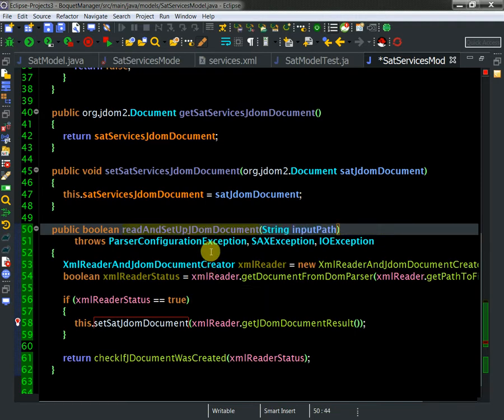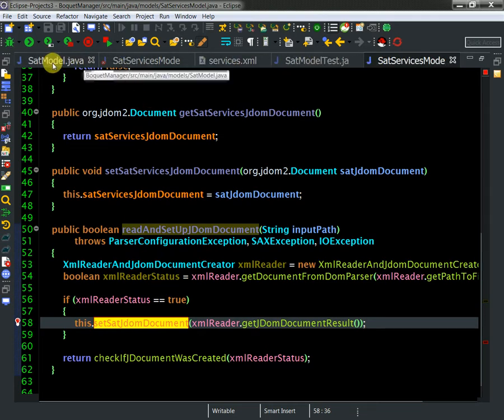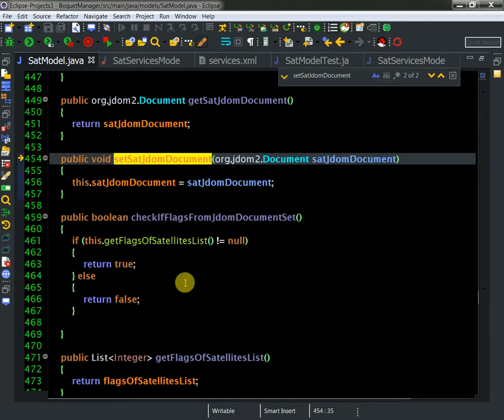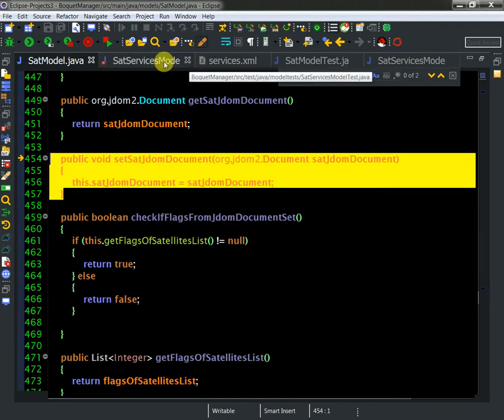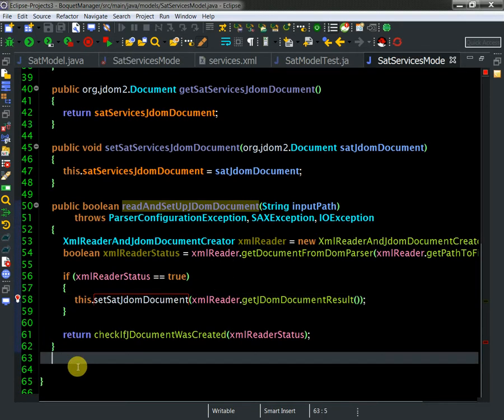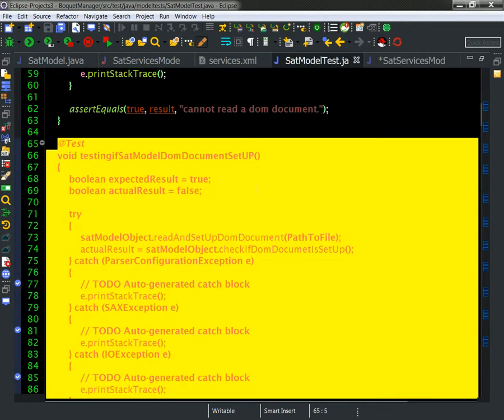Now I need to create this method. This is a private method. Let me find it in the set model. Basically this is the method I'm looking for. Here, after the code in my set services model, I need to paste it in. And you see, I need to create set JDOM document. If you think I'm pretty fast, it's because this is the same code which I have done previously, and this is actually quite good, what I'm doing here.